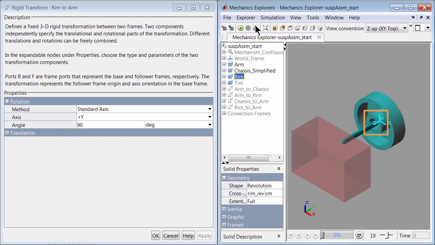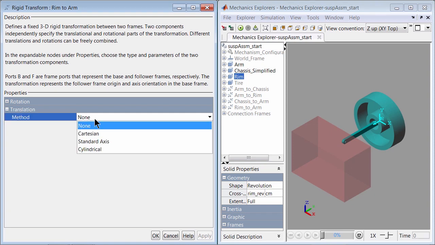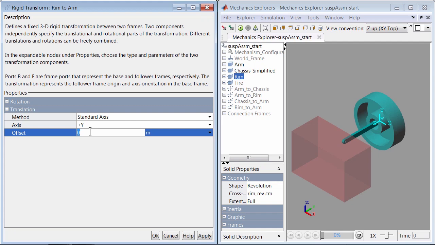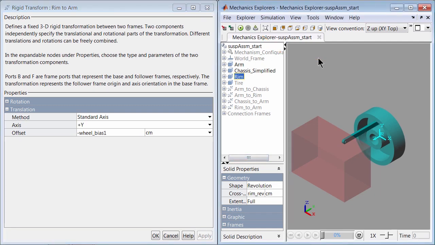Although the orientation of the rim seems to be correct, the arm rim connection is at the center of the rim. Instead, it needs to be translated about the vertical axis by the wheel bias 1 parameter. In this case, the vertical axis is the y-axis, so let's use the same block to do the translation about the standard axis, in this case the y-axis, and move it down by the wheel bias 1 parameter. Select the centimeters as unit, apply, and then update our diagram to see the rim move down and the arm is connected to the upper part of the rim.